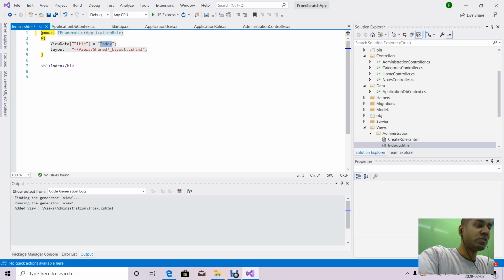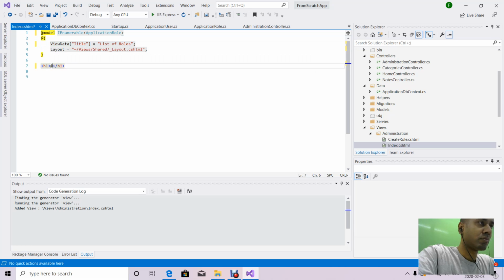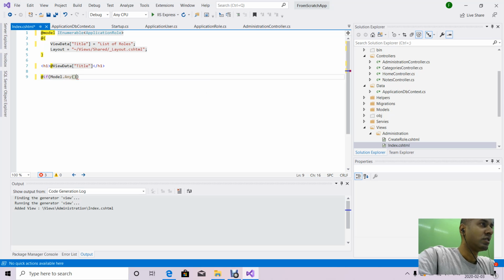Next, we're going to change the title to List of Roles. And I guess we'll just display it in here. Okay, now let's create the code. So we'll check and see if there are any roles returned. So Model.Any, and the model refers to the IEnumerable at the top. And if there are actual roles returned from the database, display the following.